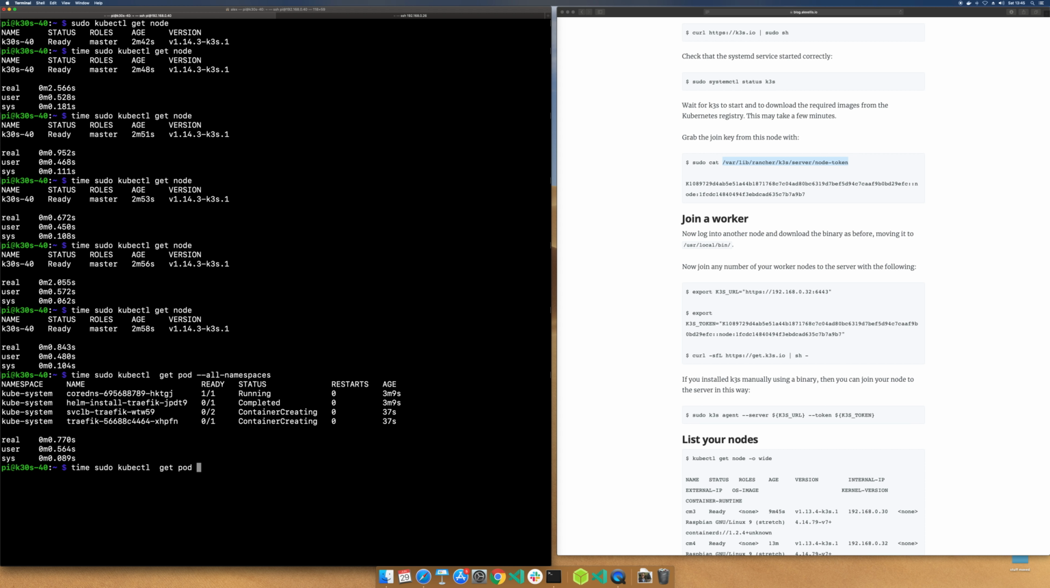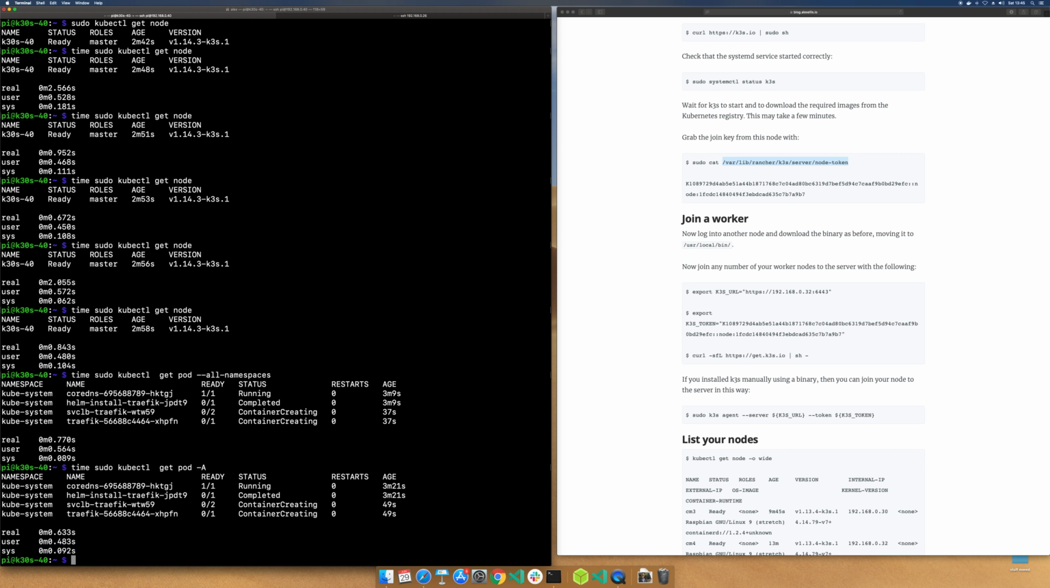If you're not familiar with the concept of namespaces, this is something that we often use to look across the system. And there's a shortcut of dash A, which I only learned recently, that effectively does the same thing and saves you a lot of typing. So it looks like there's a couple of things to do with Traefik, which is an ingress controller that's still pulling down, maybe some images.